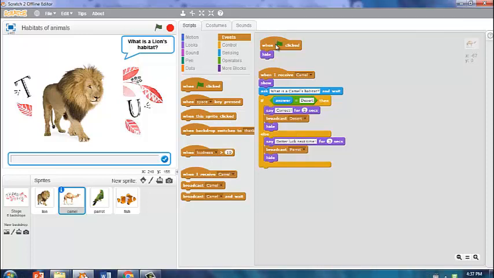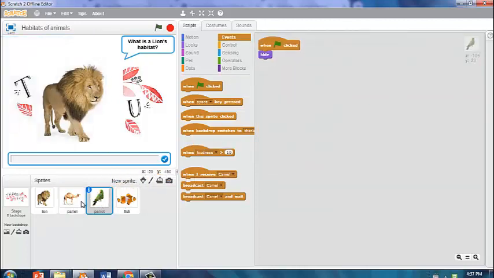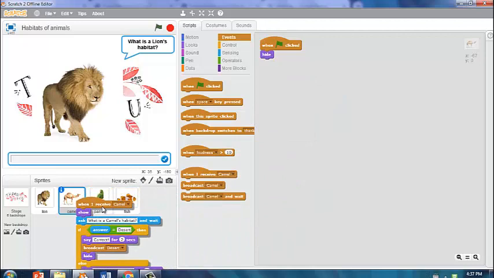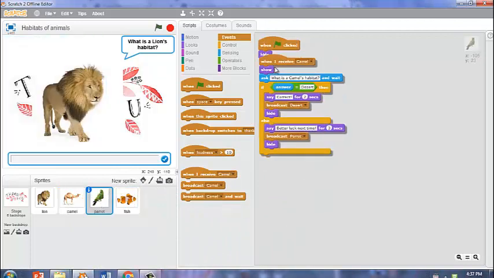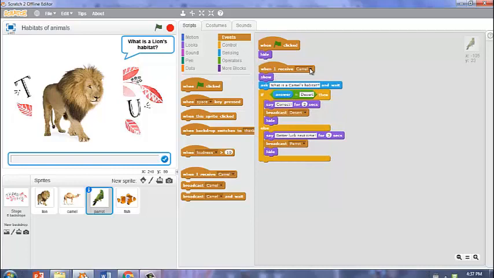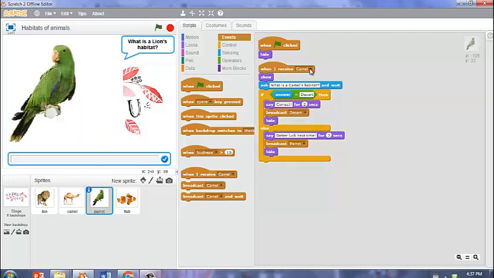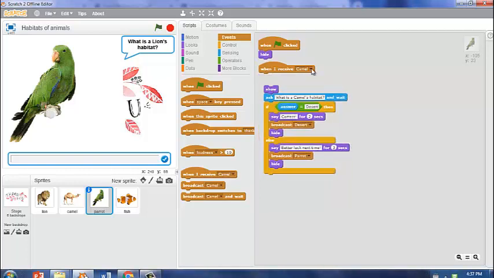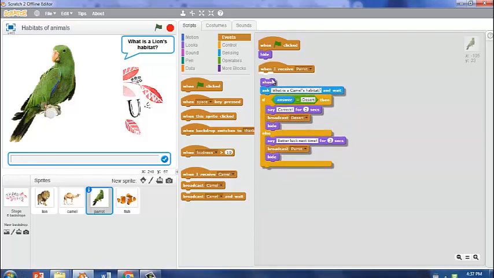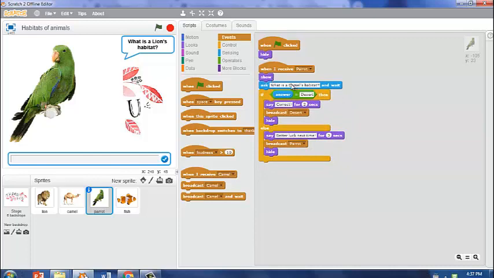We're going to copy these scripts to the parrot too. Now there, instead of camel, we're going to make the message into parrot: when I receive parrot. Then instead of camel, we're going to change it into parrot's habitat. Now if the answer is equal to tree, then say correct for 2 seconds.